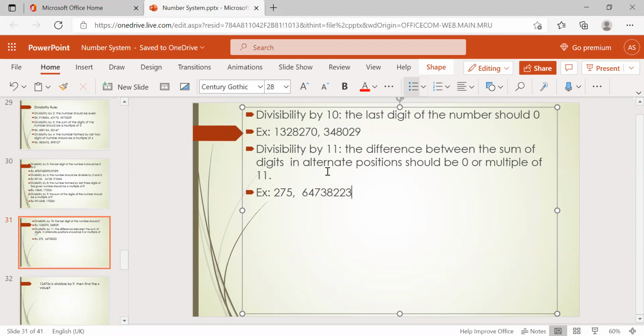64738223. Now check this. What are the alternate numbers here? 6, 7, 8, 2 is one set of alternate numbers, right? Add these numbers: 6 plus 7 is 13, and 8 plus 2 is 10. So 23. 23 is the sum of one set of alternate numbers.